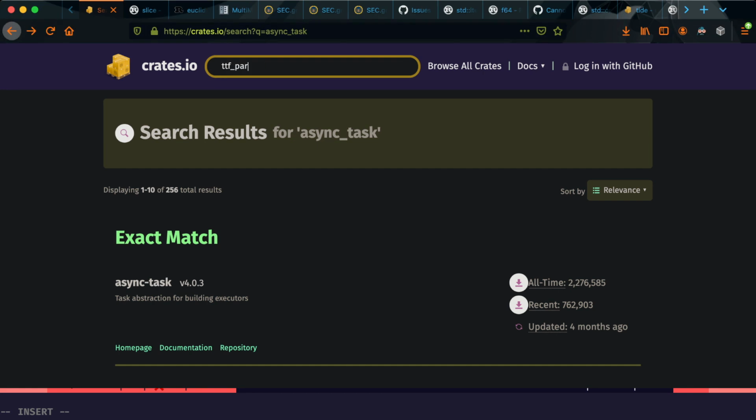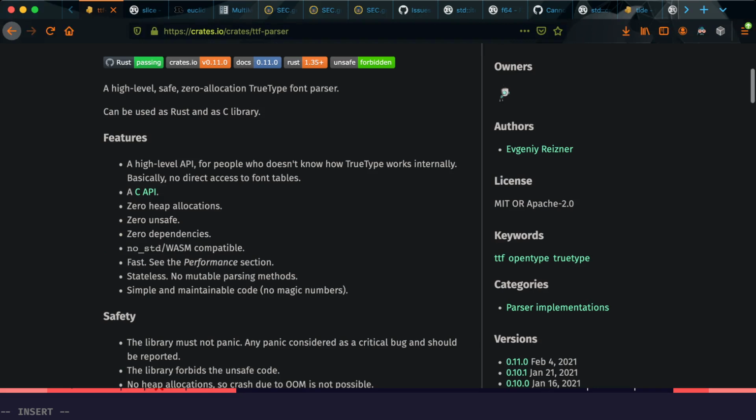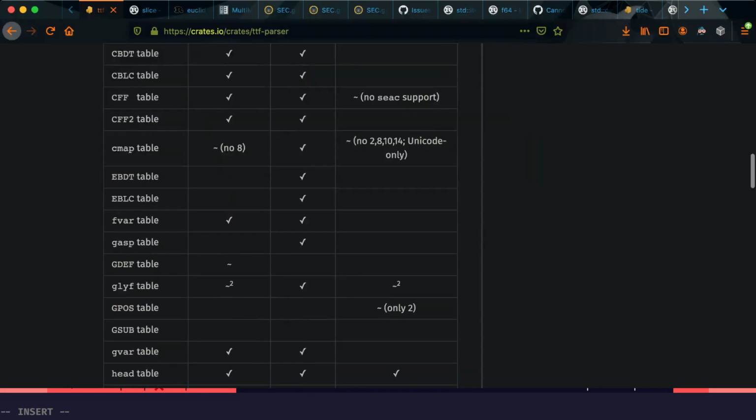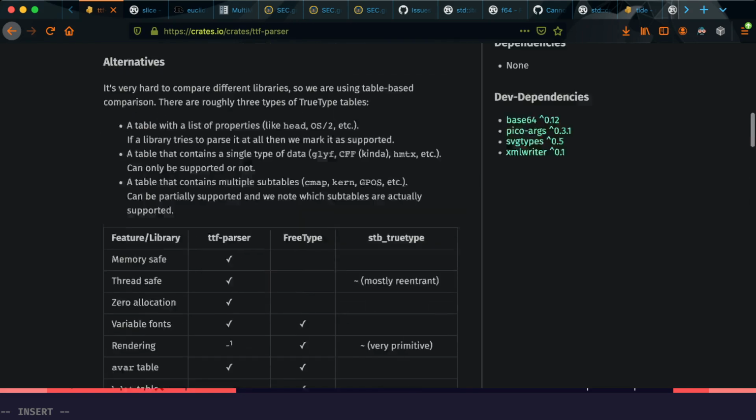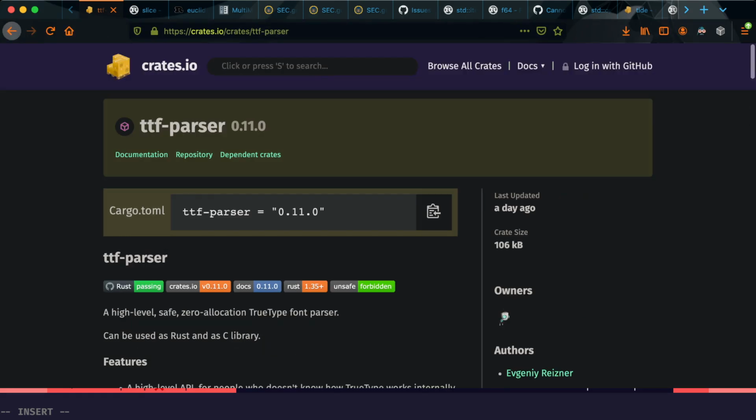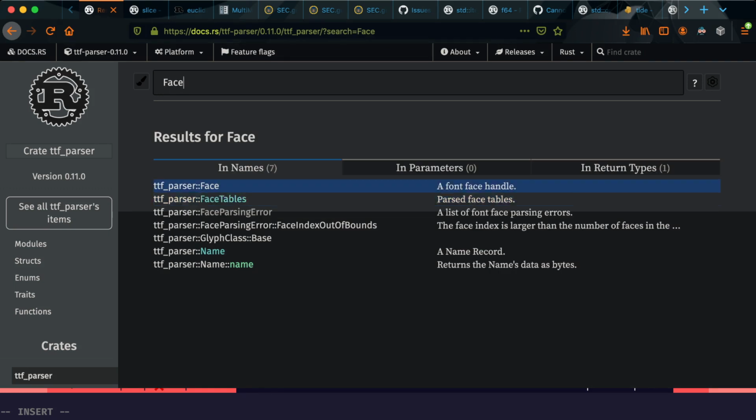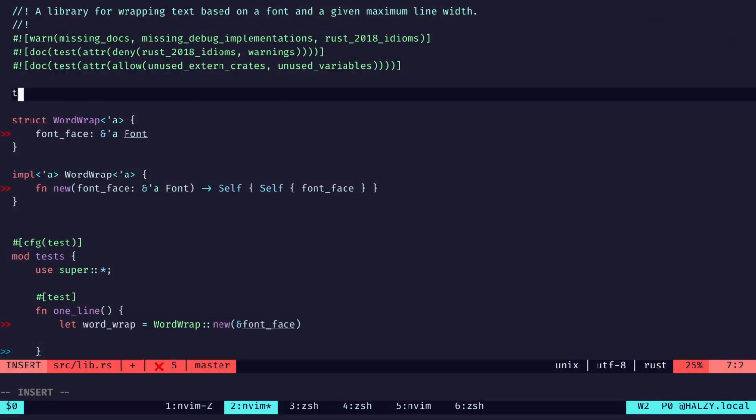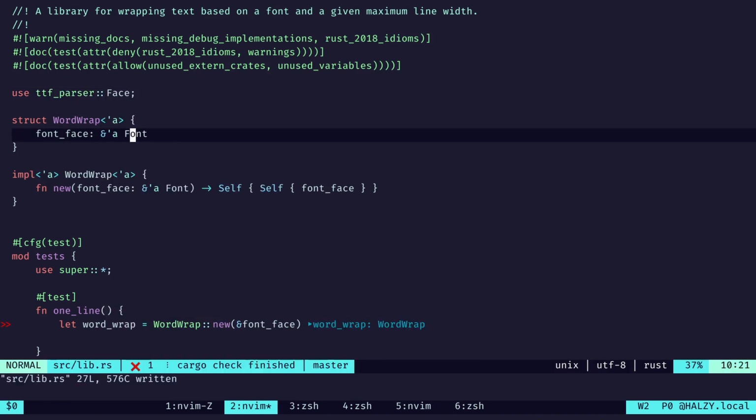TTF parser provides font face. They might have it right down here. No examples? Okay. Documentation. Where's font face? TTF parser face. Who would have guessed? Oh, it's called face, not font. Grumble. Okay.